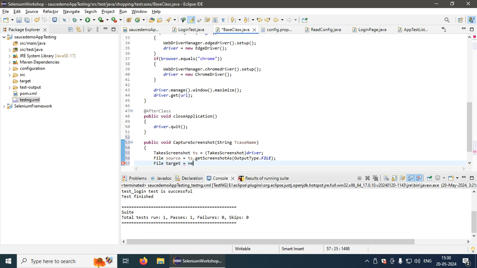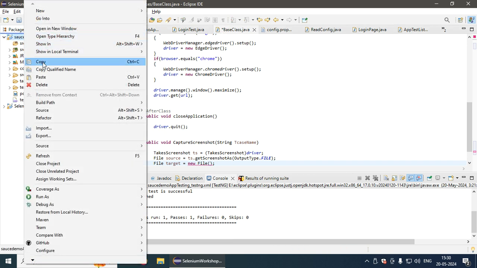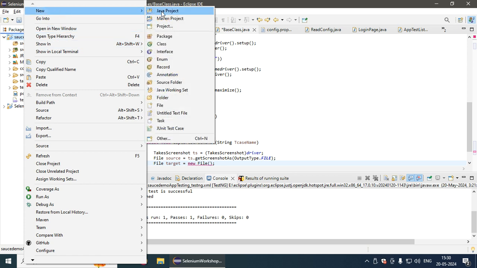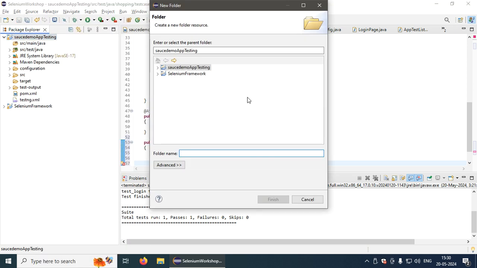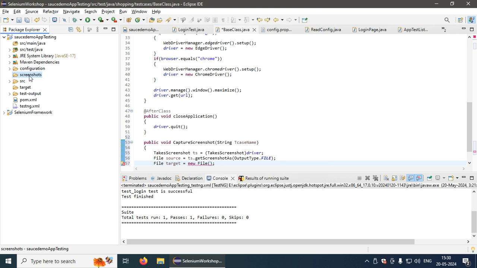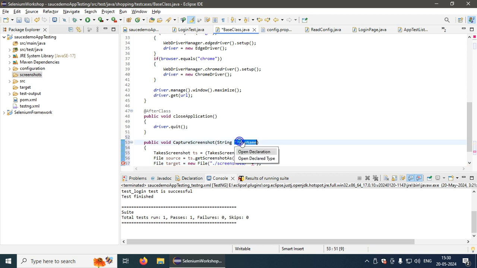Target is equal to new File, and here I will mention the location along with the name of the screenshot. So what I am going to do here, I will quickly create one folder and I will name it as screenshots. Okay, so I have created one screenshots folder in my project, and I will use that folder. So .screenshots, and then I will name my screenshot with respect to this test case name.